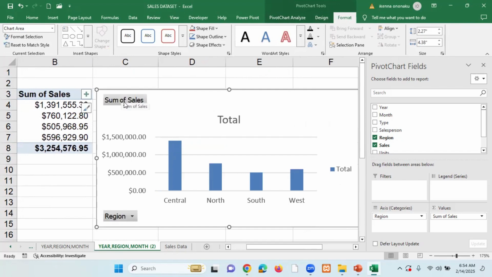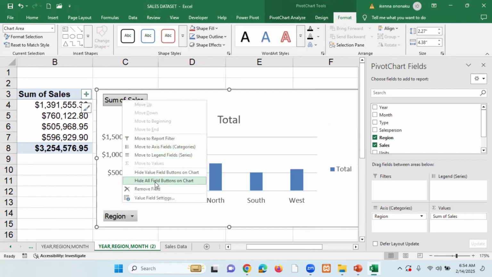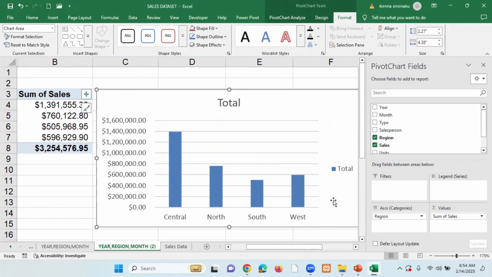But I don't like this. I remove it. Hide buttons. I've done it before. Then I have only one legend because it's only one thing we're considering. So you can see from here, it's easy for you to know that the highest amount of revenue over the 3 years, considering the 3 years, came in through the central region, followed by the north region, then the west, and then the south. So the heading should not be revenue by region.